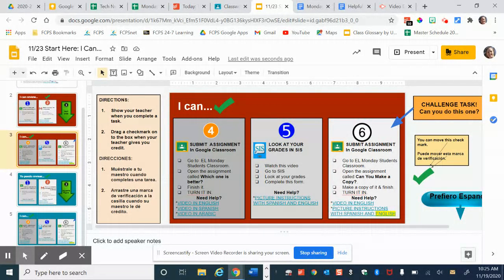And then number 6, our challenge task. This is an exercise where students will open an assignment, but they won't be able to type on it. And so what I'm trying to do here is replicate that moment where a student opens up his assignment and the teacher did not make a copy for each kid. So you'll see a video in English and picture instructions with Spanish and English, helping students understand how to open the assignment, make a copy, complete the assignment, and submit the assignment.